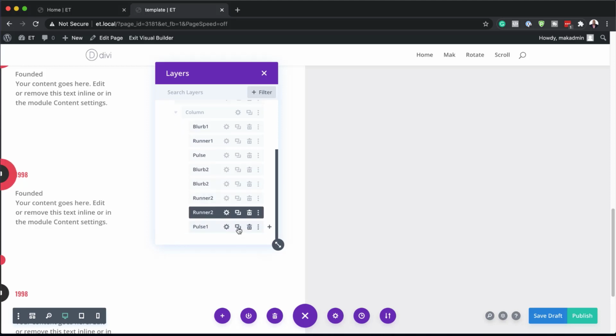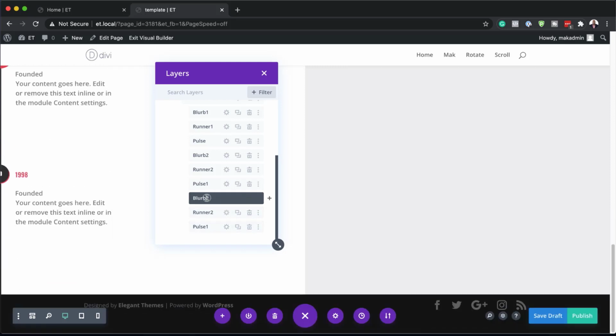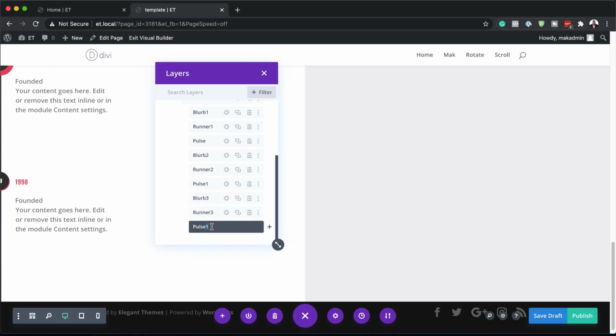And finally, Pulse 1. And as we did before, we need to stack them in the right order. So I'm going to drag this all the way down here to the bottom. Next, it's Runner 2. Now it's time to rename them. So I'm going to come over here, and this is going to be Blurb 3, Runner 3, and Pulse 2.